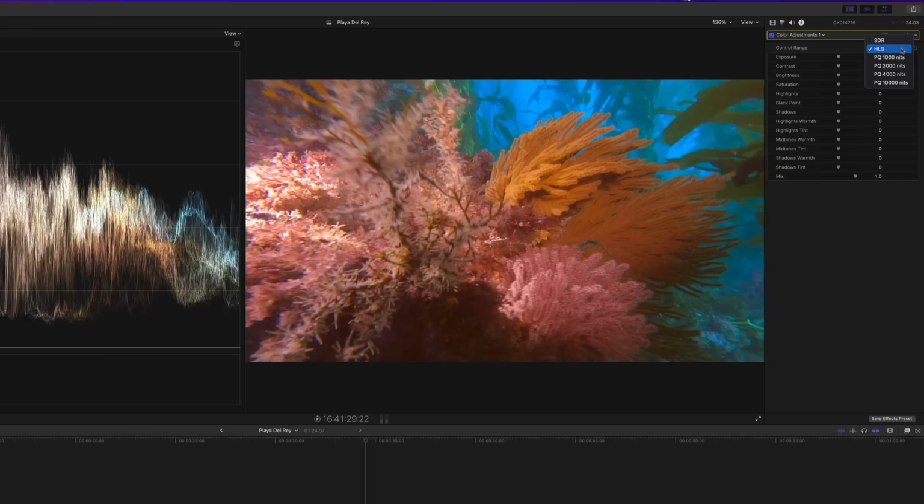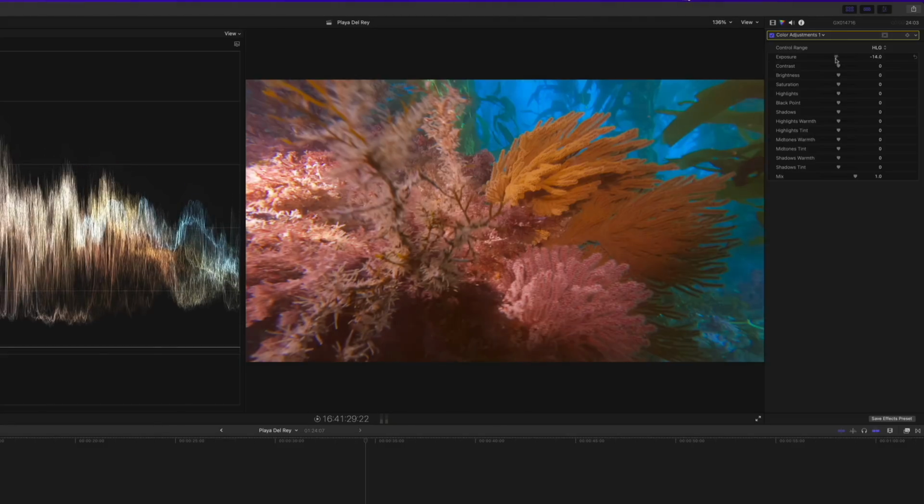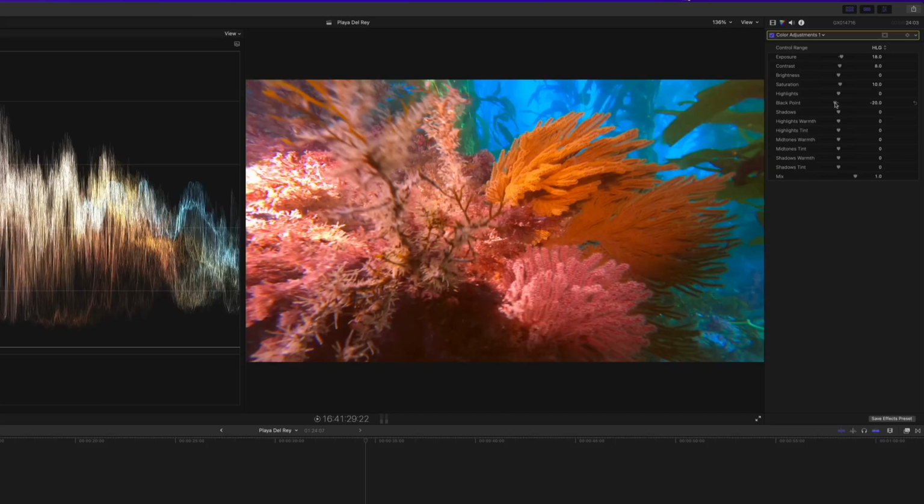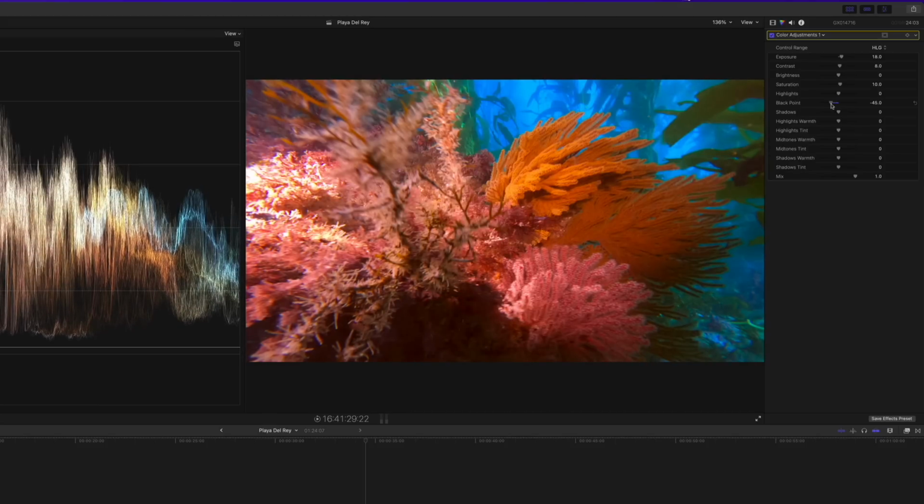Final Cut Pro will normally choose the correct control range based on your project settings. As you can see, HLG was chosen automatically. These sliders are self-explanatory. I can increase or decrease the exposure, adjust the contrast, the saturation, the black point, and so on. For this clip, I just need to make a few adjustments. Toggling the corrector on and off shows a marked improvement to the clip. With these new HDR tools, I can't wait to revisit some of my underwater projects shot in SDR and convert them to HDR.